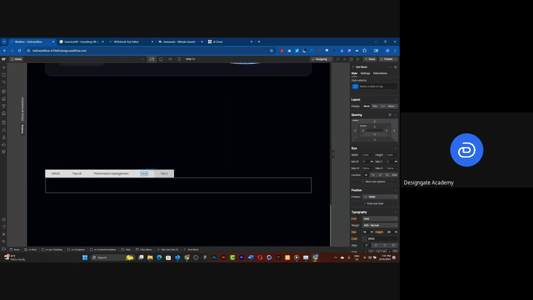Okay. Time management. What is the last one there? Learning management. No, time and attendance. Time and attendance. And then we have learning management. Okay, learning management. So here we have our 5 tabs.